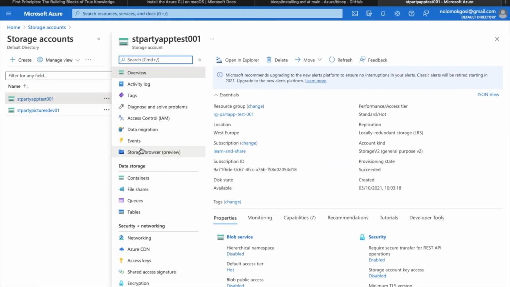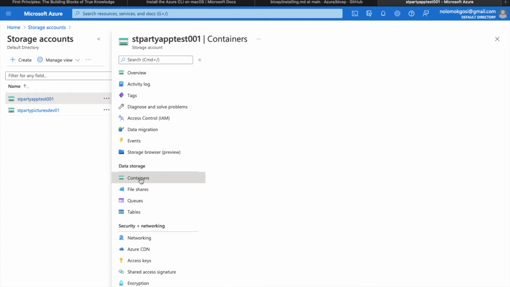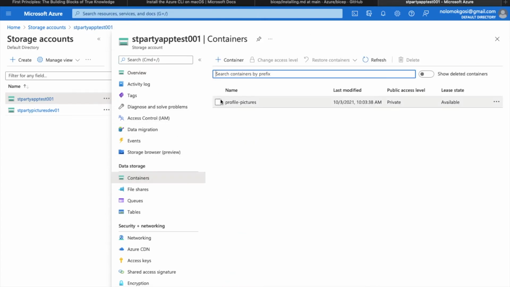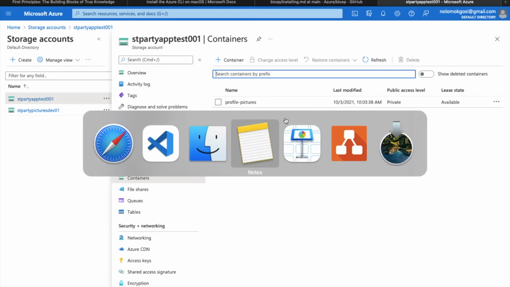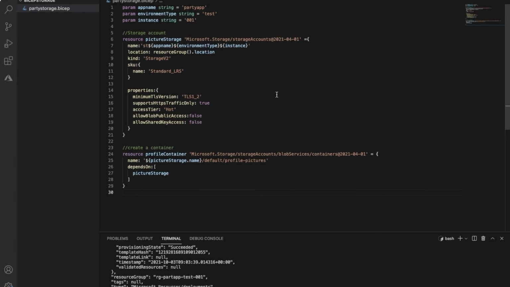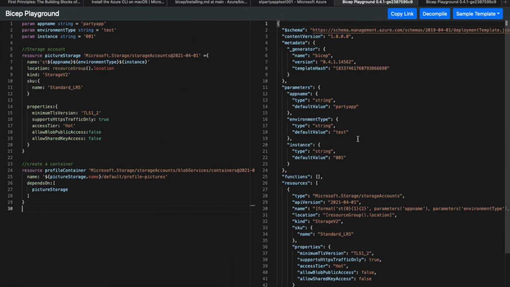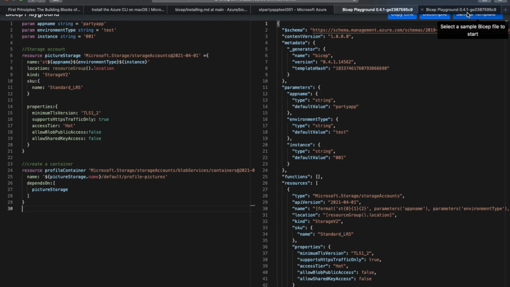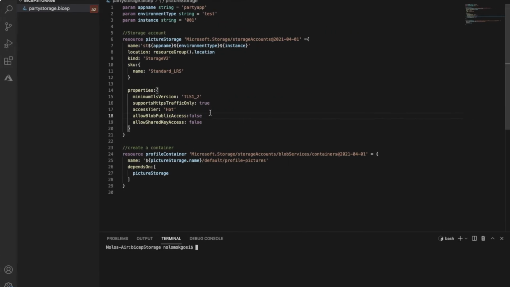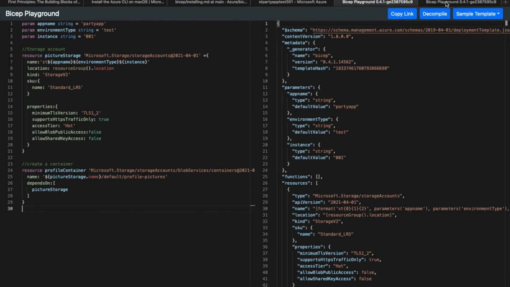Go in here. I'm expecting to see my container. Profile pictures. Perfect. There we go. Simple Bicep to create a storage account in a container that looks exactly like this. Now that we are done with our exercise, let's play a bit. So this is the Bicep code that we created.